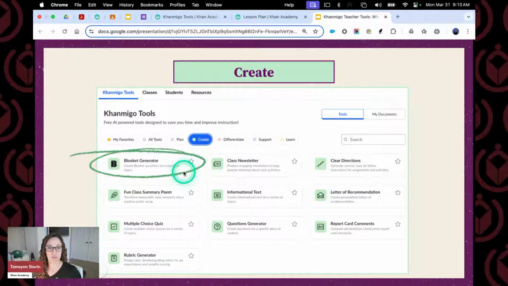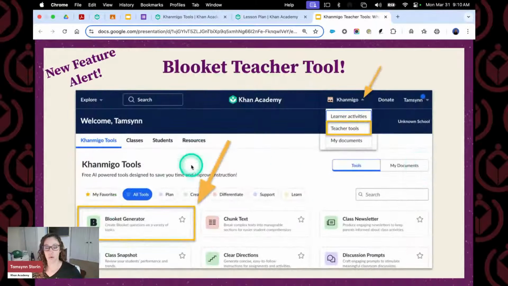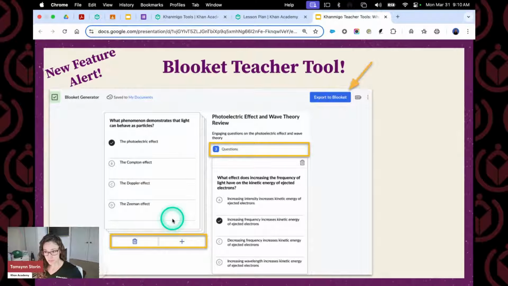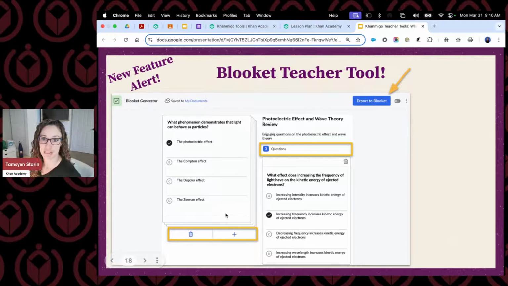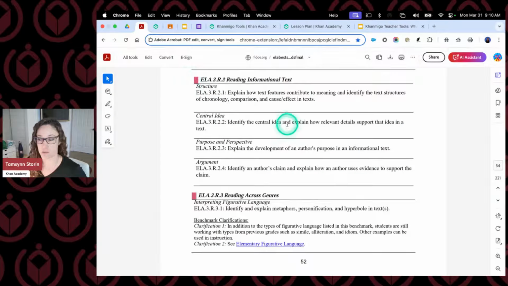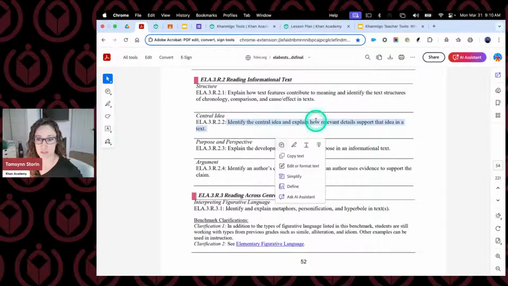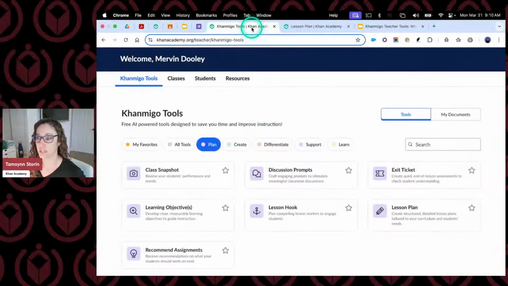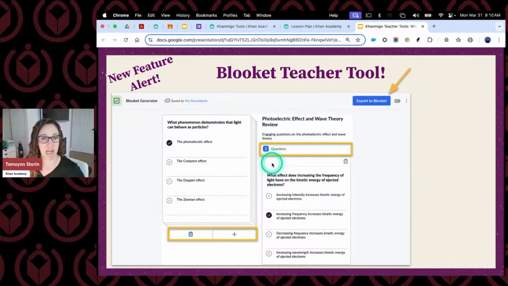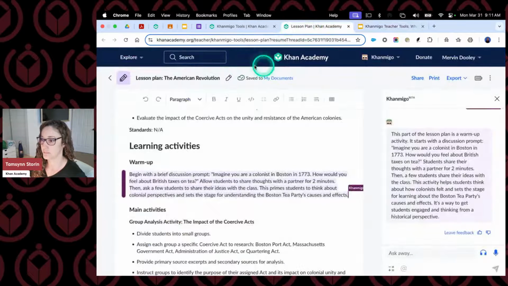So I'm going to show you that we have now integrated Blookit generator into our Khanmigo create tools. So what that looks like, when you're in your tools and you see Blookit generator, you're going to open it up and it's going to ask you to paste in a standard. I always suggest when you paste in standards, making sure you're copying and pasting from either your scope and sequence or whatever you use, not the numbers with the ELA and the symbols, but with the actual text. And then coming over here and pasting that in, and this will then open up and it'll create questions for you. So let me show you real quick what that looks like.